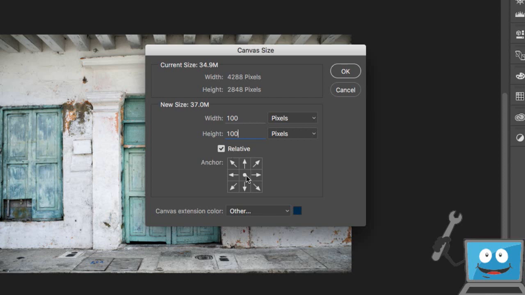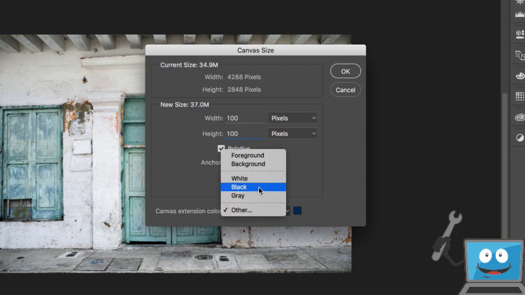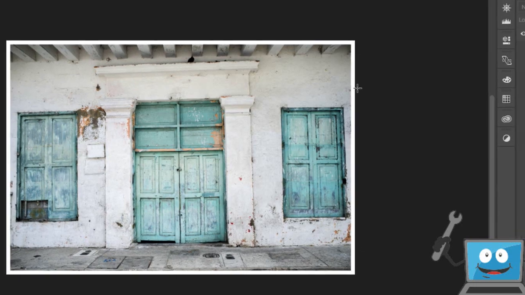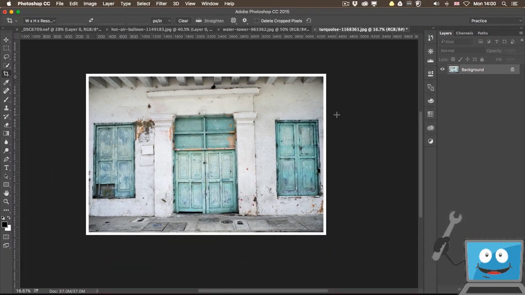And if the anchor is set in the middle, that means the image will grow in every direction with the same amount. So it will split these numbers between left and right and top and bottom. So it will increase 50, 50, 50, 50. And the extension color I can choose, let's say I want it white. So now if I click OK, you will see that's a nice 50 pixel stroke around the original image.